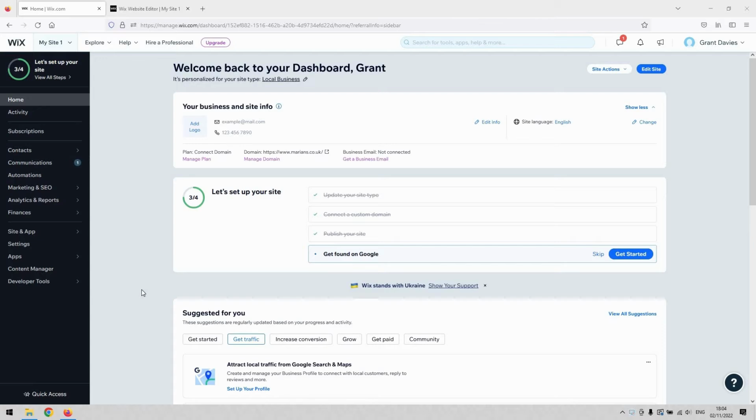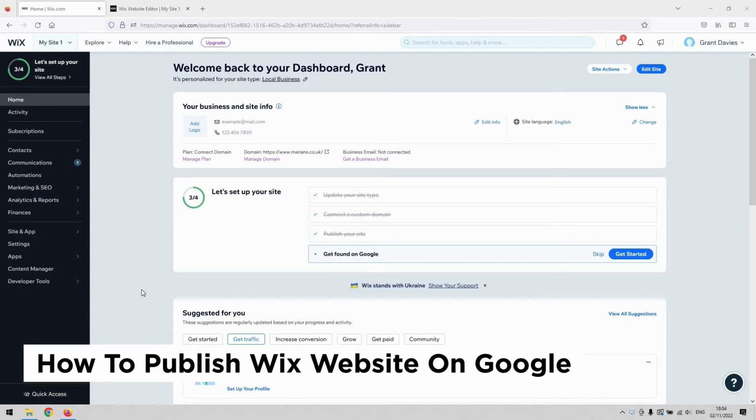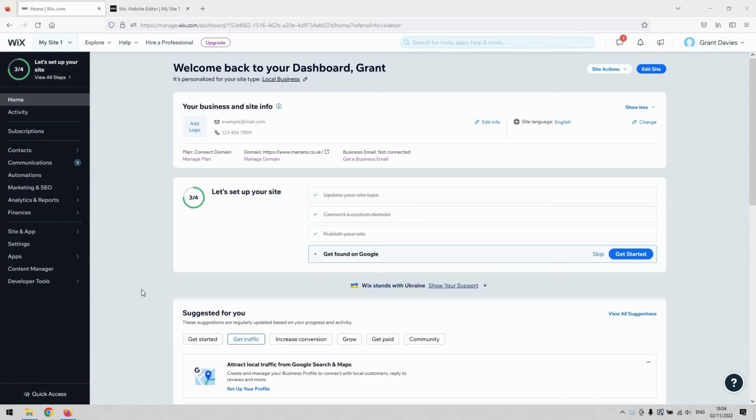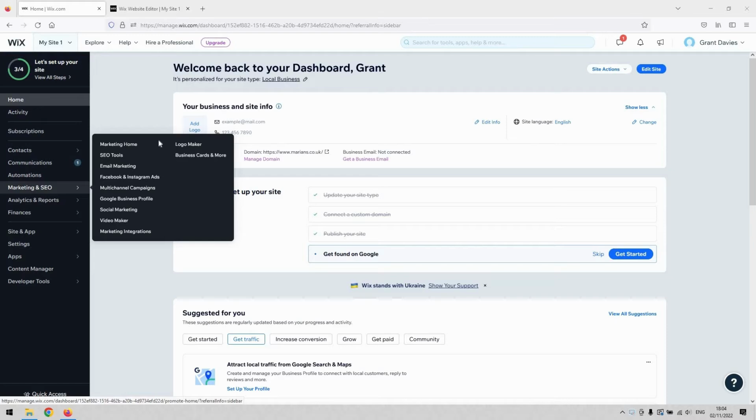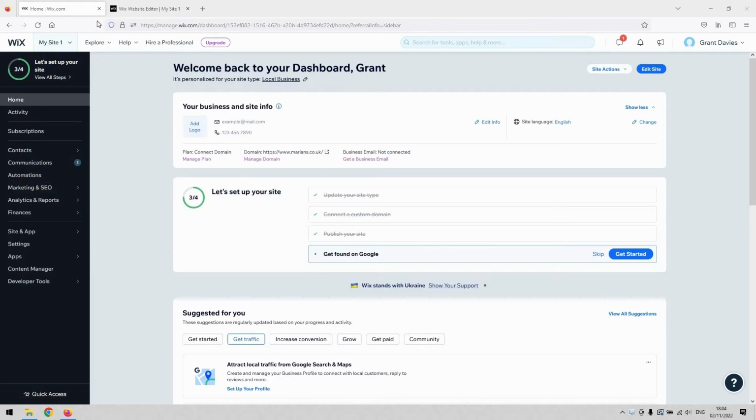So I'm going to be demonstrating for you today how to publish your website on Google in 2022. Being as it's the year 2022, Wix has a built-in wizard that will do this with you. You need to access the dashboard for the site that you want to publish. By publish, we mean that it appears on the Google search.